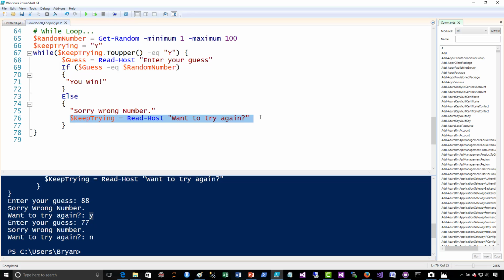And I entered yes the first time, right? I can see it here. It asked me, and I entered another guess. And again, sorry, and then I said no, and it exited. So when I said no, the value of keepTrying became n, and it jumped from the end of the loop up to the while statement again. It evaluated, is keepTrying.ToUpper() equal to Y? And it's not. It was an n, so it exited the loop.